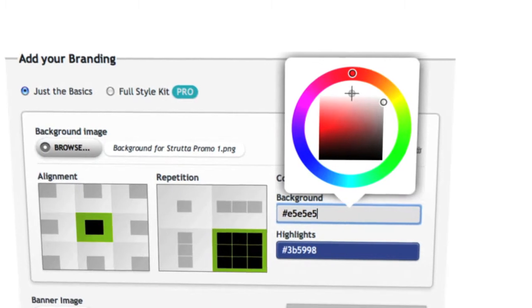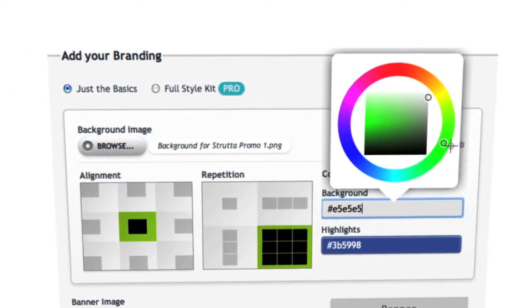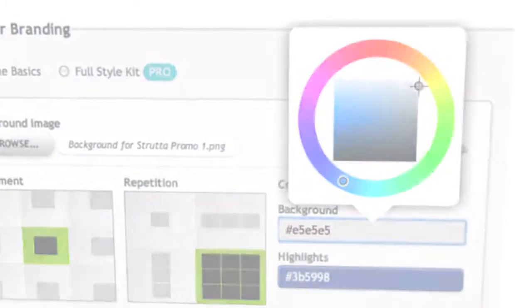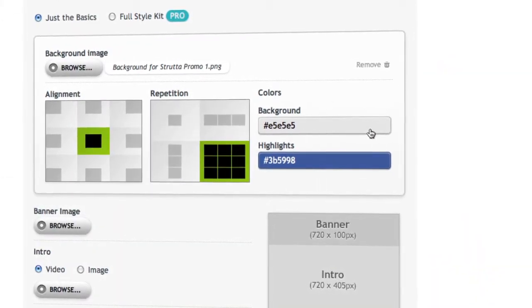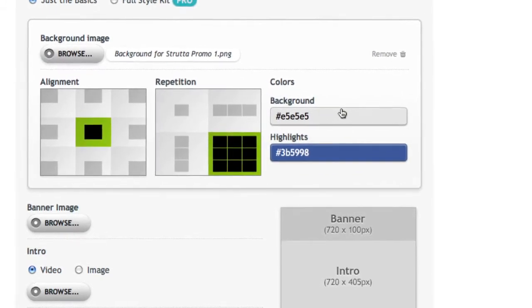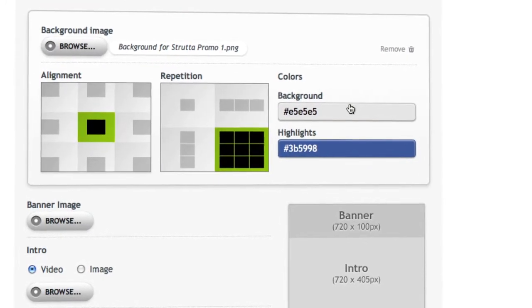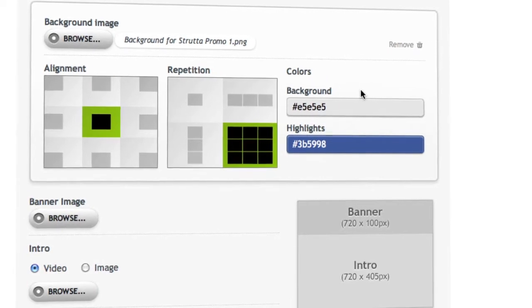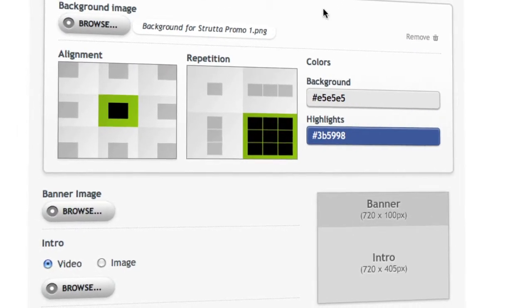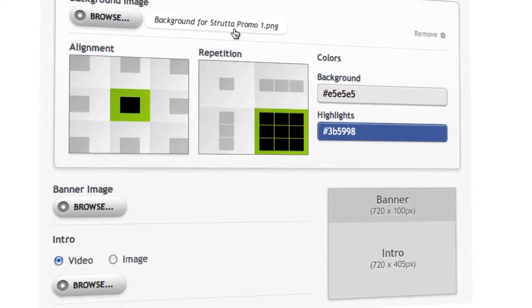By clicking in here, you can bring up a color selector, or if you know the color code, you can simply enter it. If you aren't familiar with these codes, your graphic designer should be. So for me, again, I've elected to use my own background, and that is how I've aligned it, and that's the repetition. The next option is the banner image at the top of the promotional website.